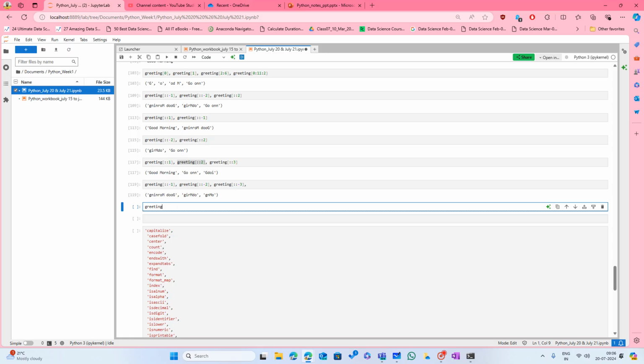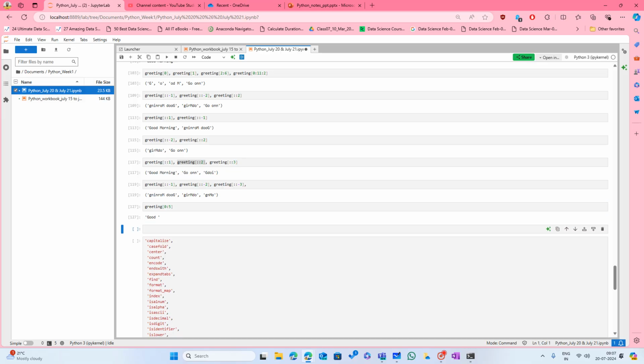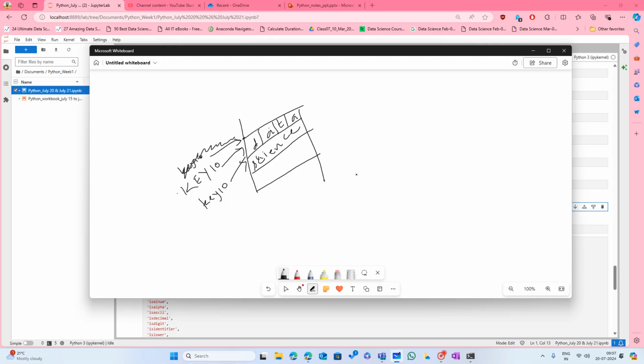If you want to access only the good part, I will start from 0 and type 5, and I will get good. Sorry, 4 letters. Even though indexing starts at 0, in order to get the fourth letter, I'll have to specify the fifth index. Let me write this and explain. Here I have good, then I have space, then I have morning.